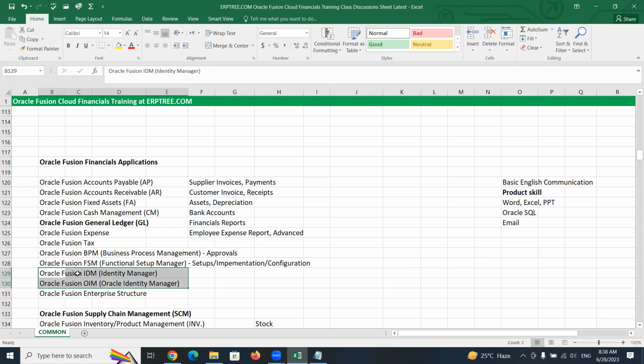By using this, what you can do is you can manage the security in the system. Which user can access to what? That you can set up by using OIM or IDM. The another area is Oracle Fusion Enterprise Structure.